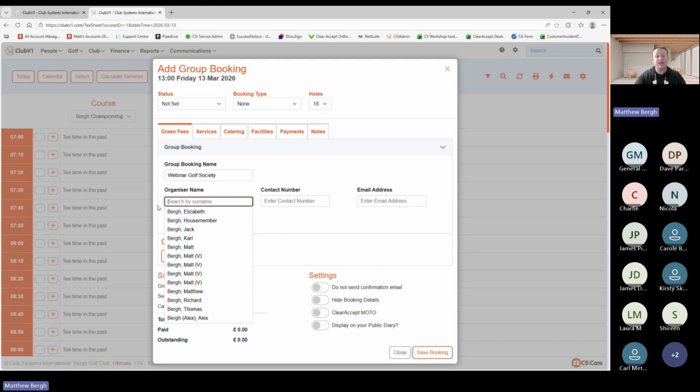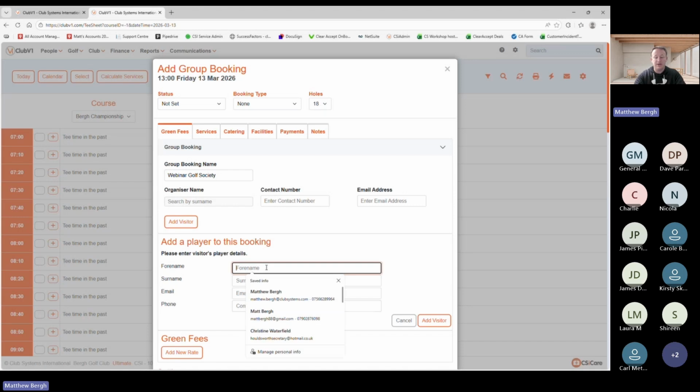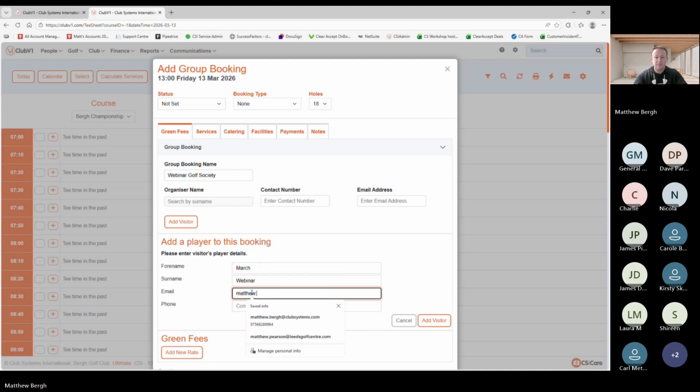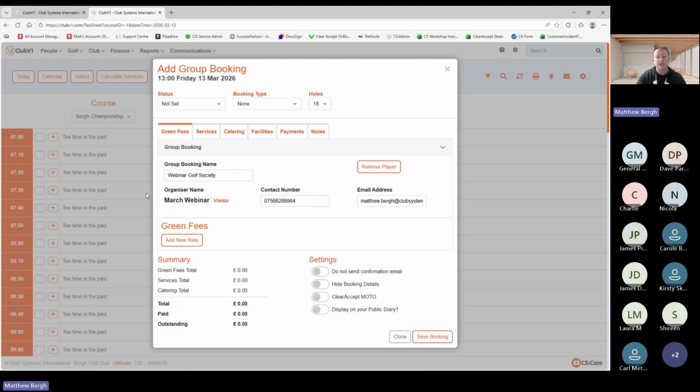If it is a visitor who hasn't been before, we just click on add visitor and we'll put this in as March webinar as a name. We put their email address in there and we put their number in there as well. Now, what this does is this actually creates them as a contact or as a visitor within our system. So we can now contact them through the mailing system and we can pull their details up at any time. Okay, so it's Mr. March webinar there.